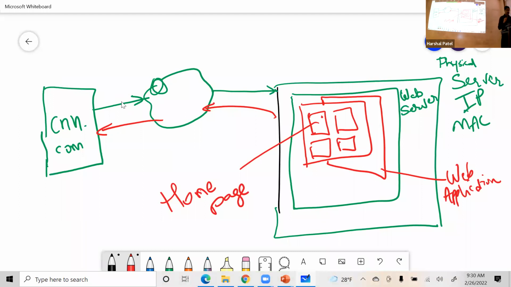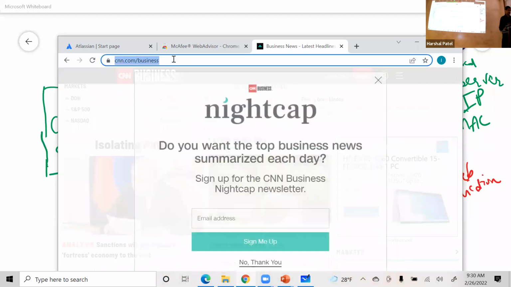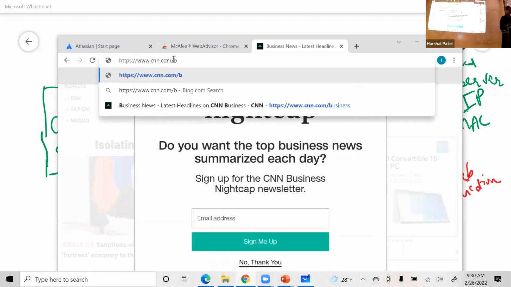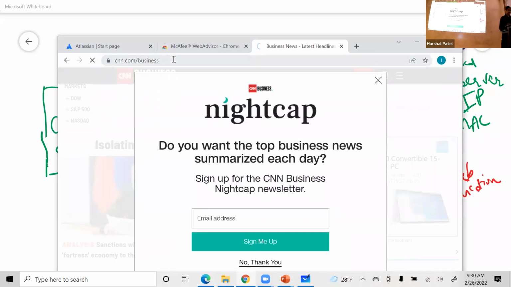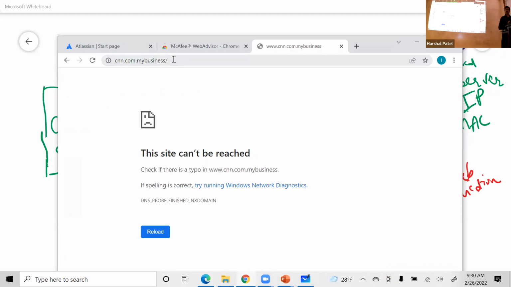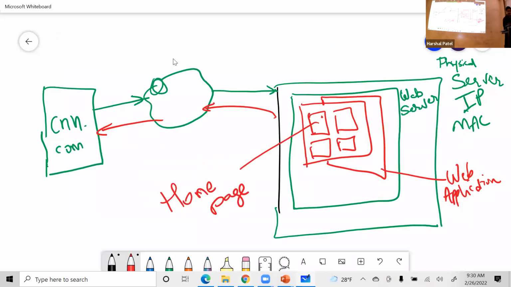Now, if I specify something which is not there, let's say I just say my business, then it gives me an error message that I couldn't map whatever you're requesting to a specific page. All that mapping is done by this web application. It says, if this is the URL, I'm going to break it down into multiple segments and determine what matches it. If I don't find any match, I'm going to give you an error message.